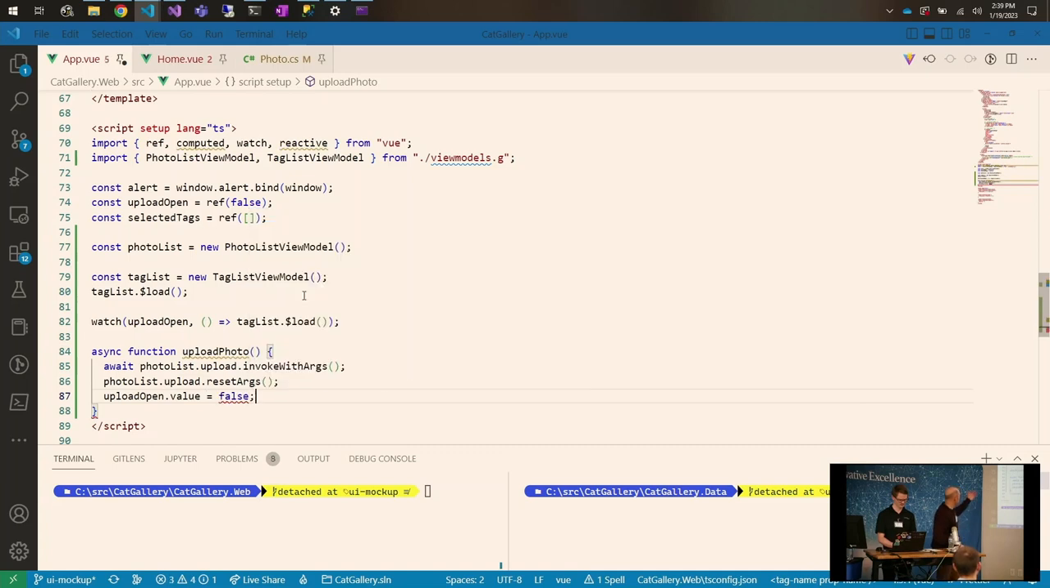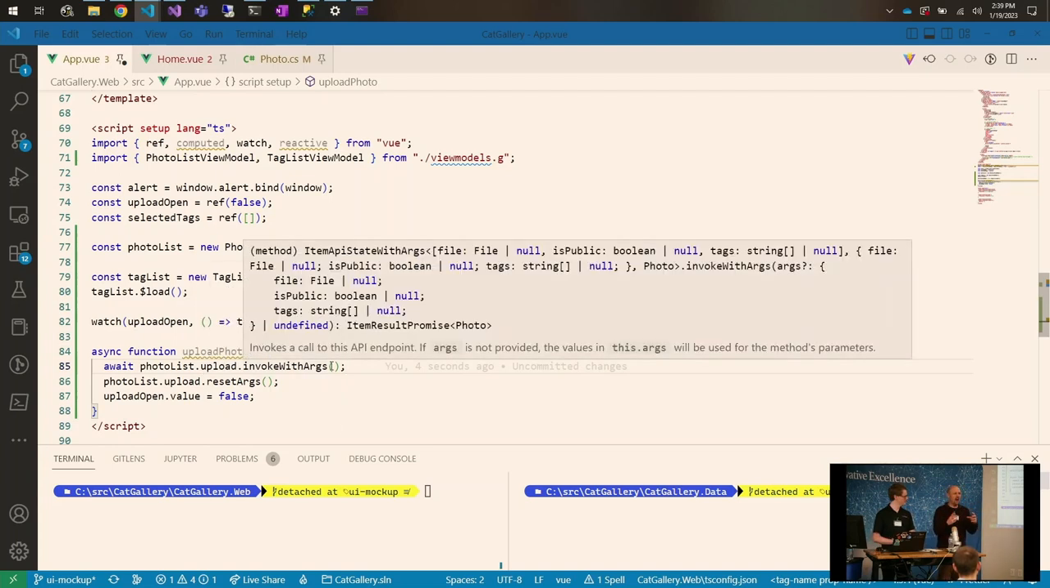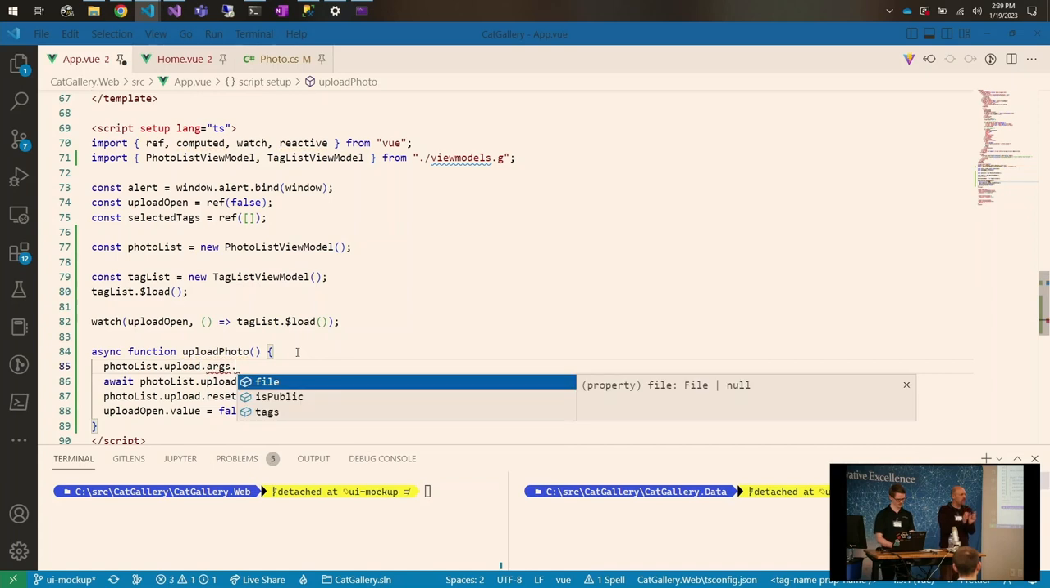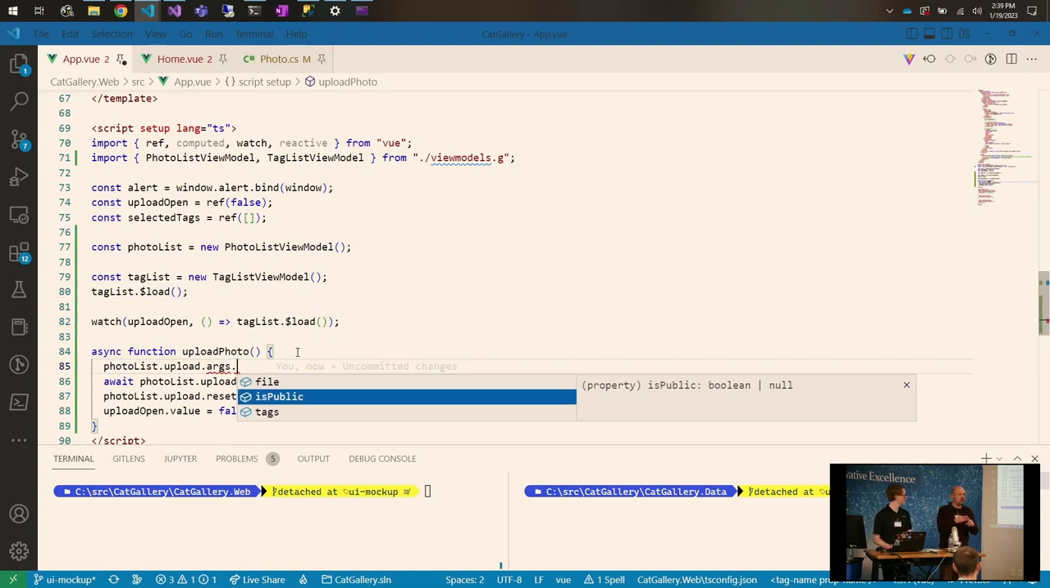So here we're going to write a method that's going to upload this photo. Remember when we click that upload button? We're going to call this method. There's this thing called upload invoke with args, which simply means that whenever you have a method that we're calling, we provide bindable endpoints for those bindable properties. I think we had to pass in three properties: the file name, the body, and if it's private or public, and then tags. The file, public, and tags.